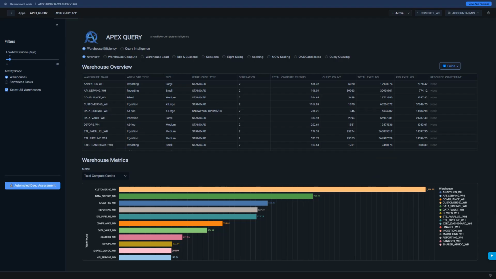Let's start with Warehouse Efficiency mode. The Overview tab is your landing page. A sortable inventory table shows every warehouse along with its workload type classification, size, generation, total credits consumed, and query count for the selected period.